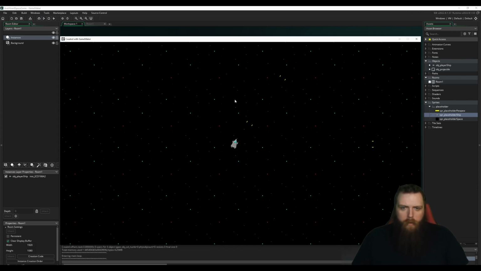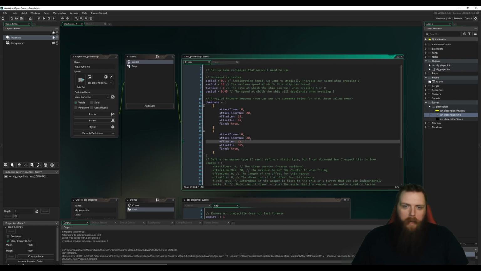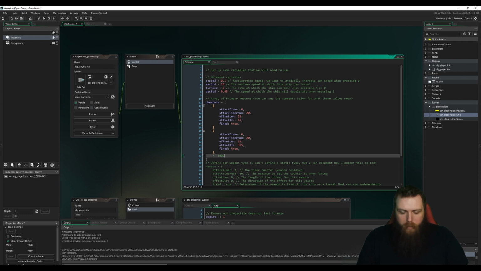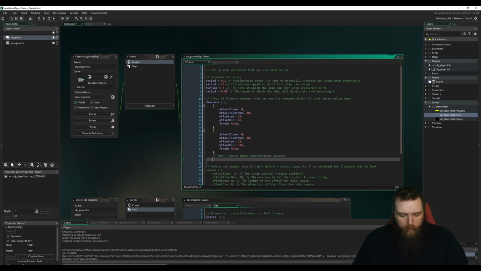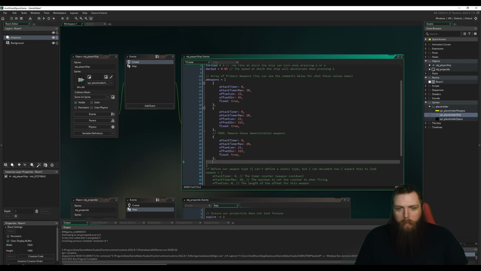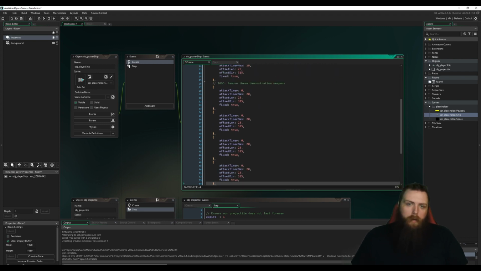So now this should work. There we go. Cool. So now, just to show you why I did this, I'm going to add a bunch of dummy weapons here. So I'm going to remove these demonstration weapons. So now I'm going to add like 4 more weapons here, right?